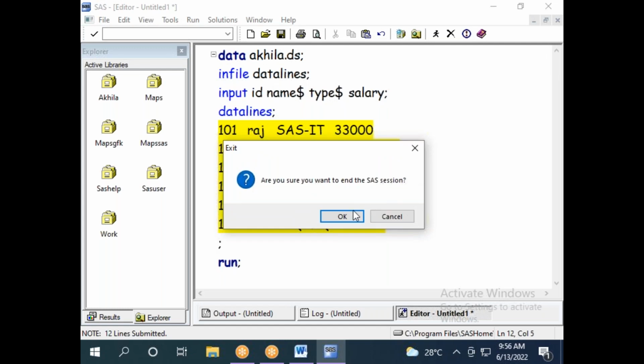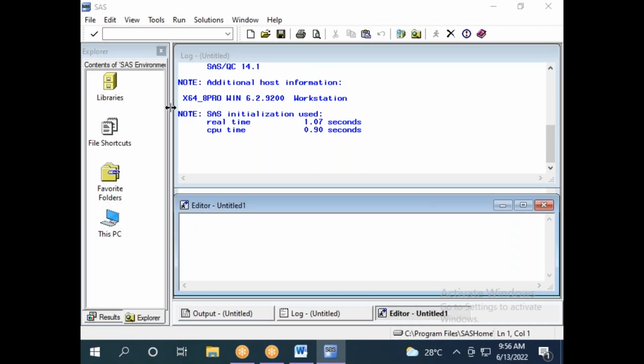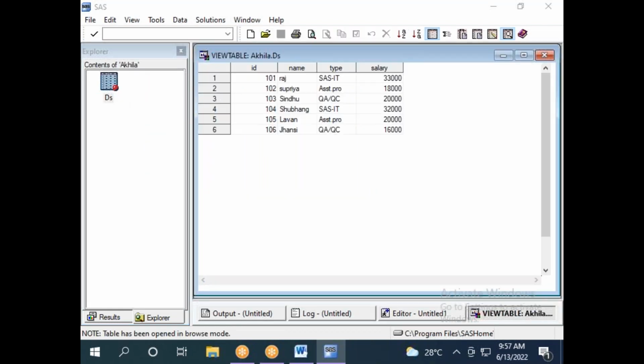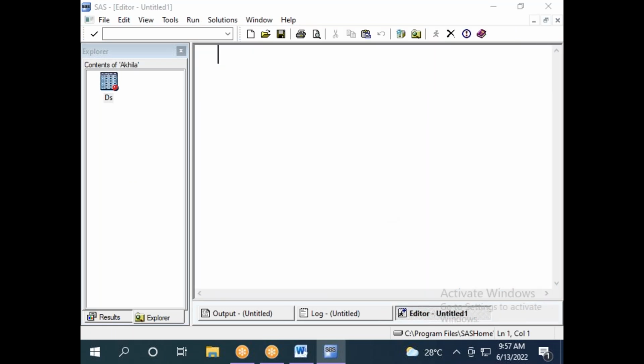If I close my SAS session and open it again, will I be able to see my data set in the Akila library, yes or no? Yes, sir. Libraries, if I go to work, will I be able to see it? No. But if I go to this library, Akila, I can see my data set DS. Correct? So this is the advantage you have with a new library. So the new library icon is used to store your data sets permanently in SAS. So this is how it is, the new library icon.